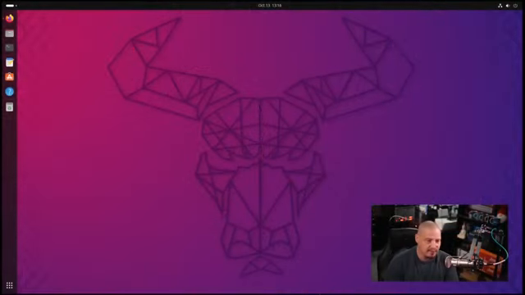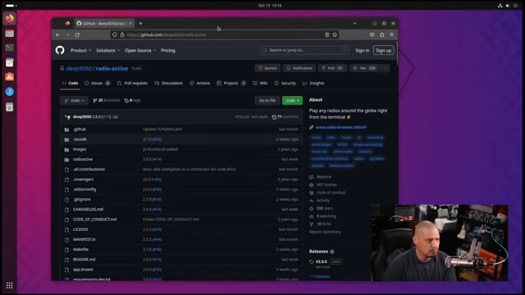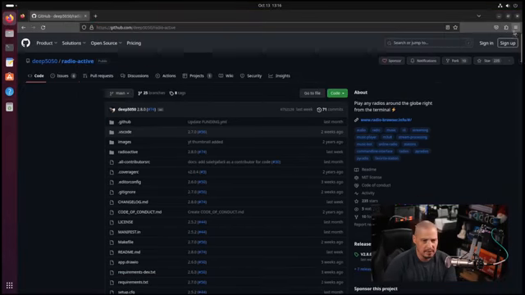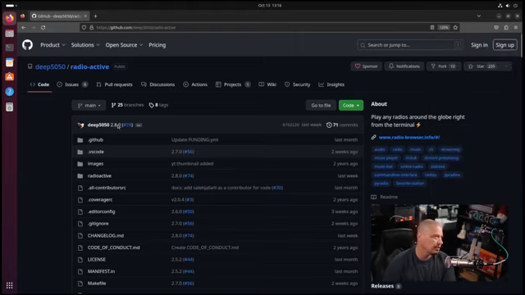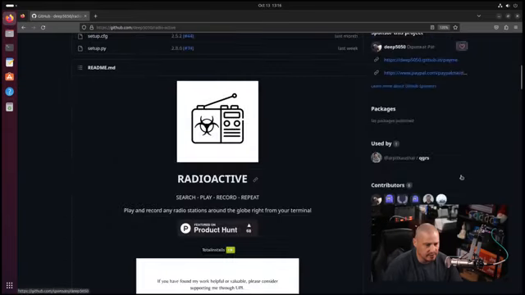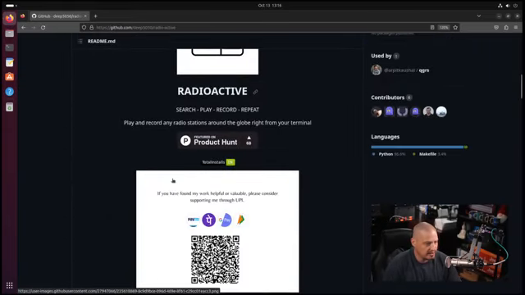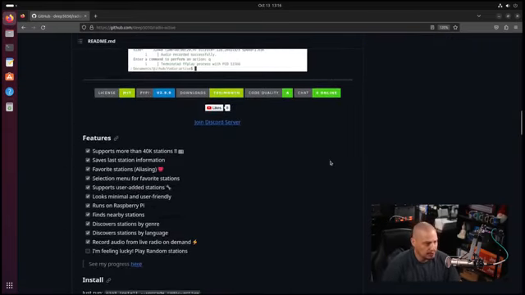Ubuntu 23.10. So I'm going to pull up my VM here of the latest version of Ubuntu. So let me pull up the Firefox browser here and let me zoom in here. Of course, this is GitHub. This is where the source code for Radioactive is hosted. You can see Radioactive, play and record any radio station around the globe right from your terminal.